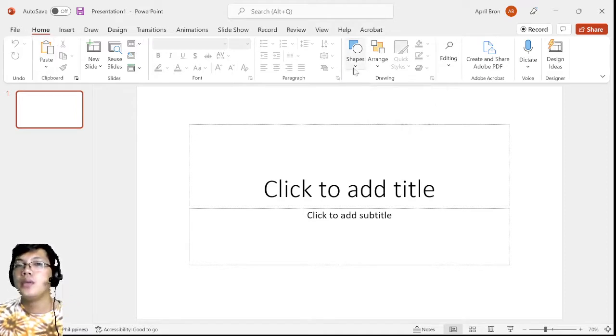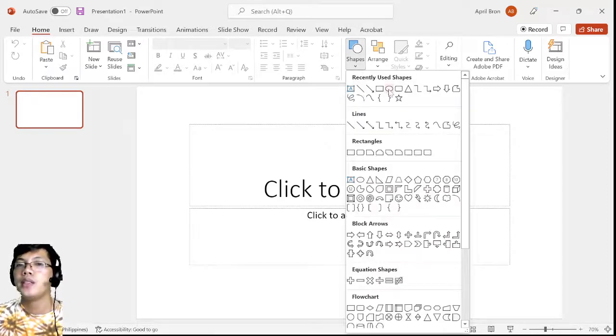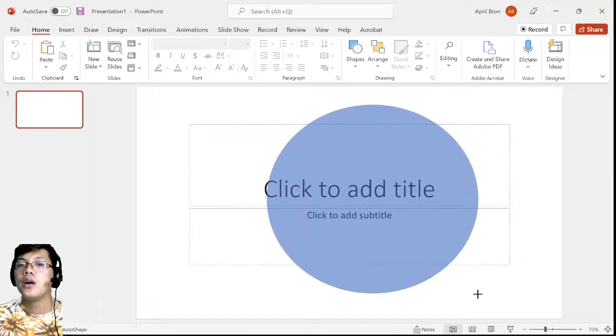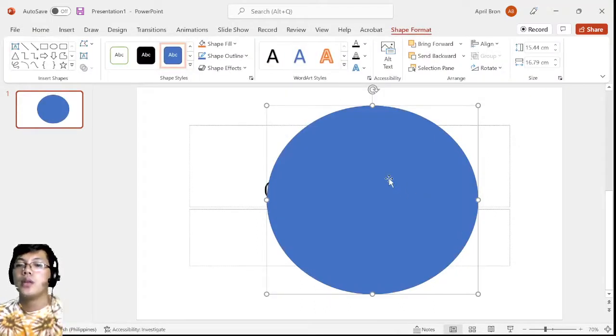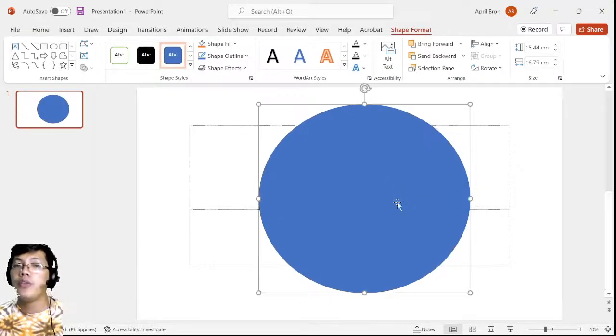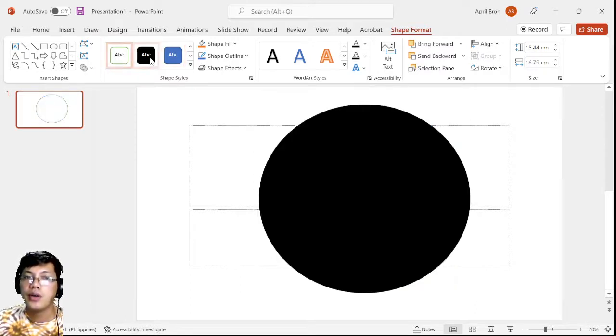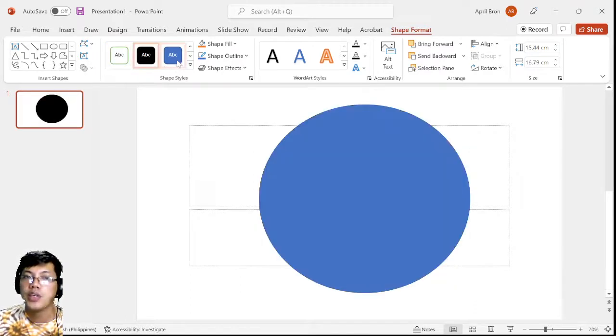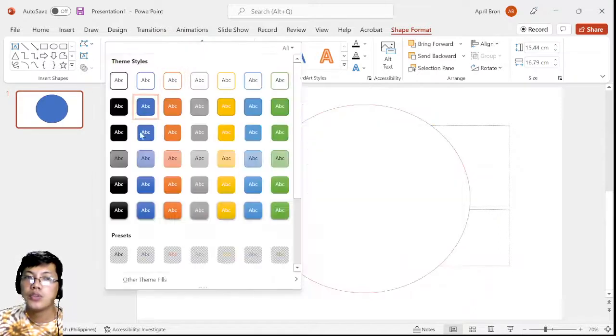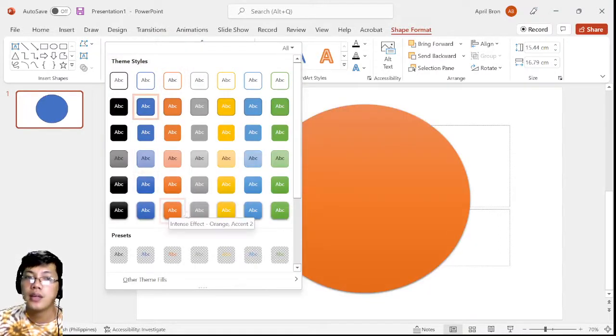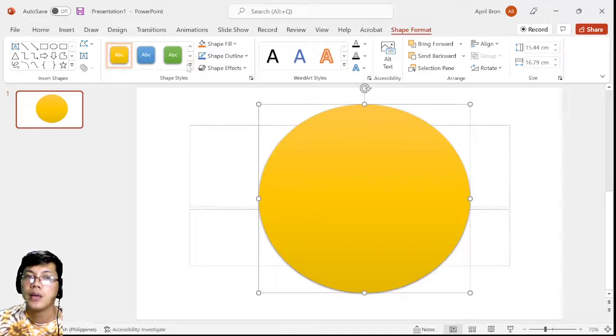Under the home tab, you have here the shapes. If you would like to, say, put a circle on the page, that's also possible. The tabs will change if you insert a shape. So as you can see, the tab has just changed. You can change the border, you can change the color of the shape, right? You can also change the design, the themes for the circle, for example.